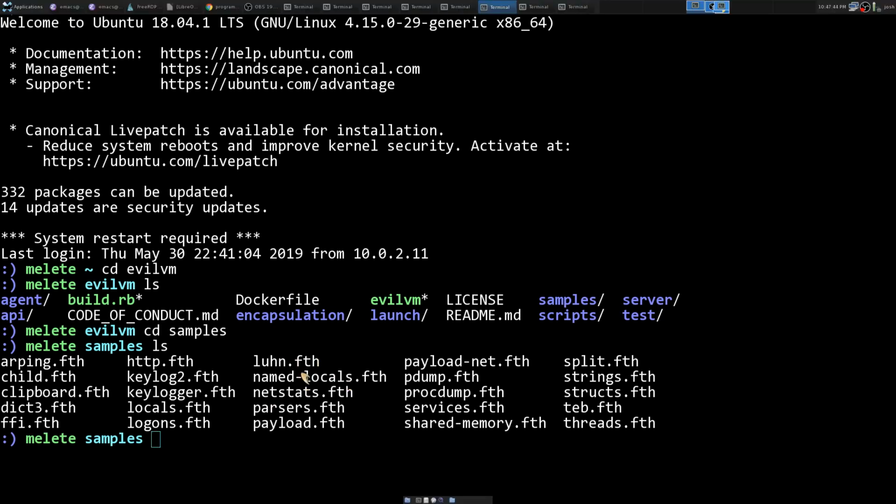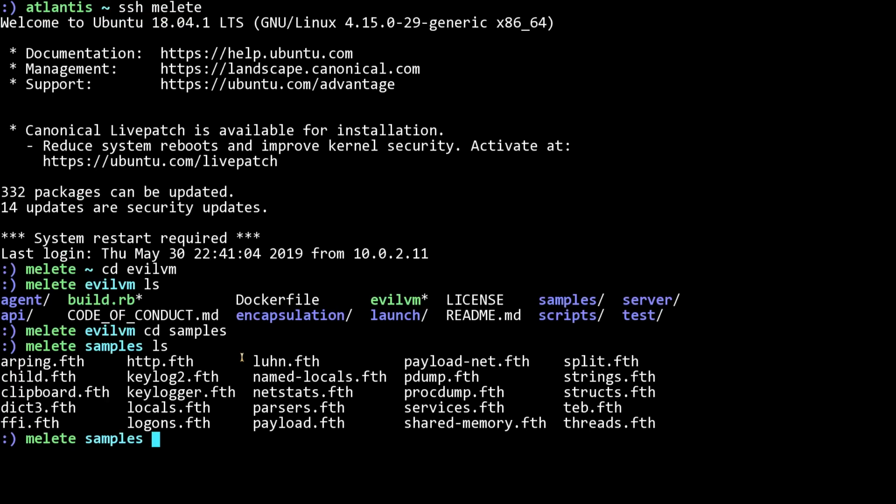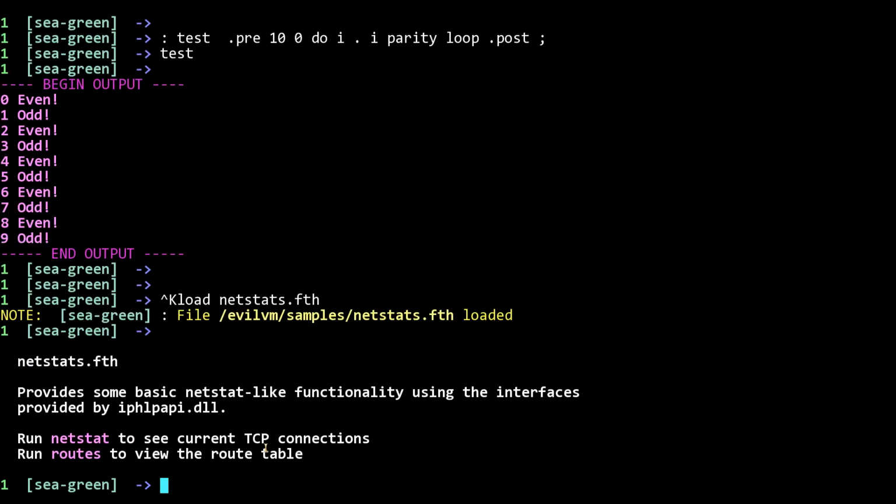We can send these to the agent by once again interacting with the console, so Control V, Control K, and then we can load code, and if I just provide a bare file name, it'll be one of these in the samples directory. I can also provide a path to it if I wanted to. So let's send, here's a good example, I think. This is one I gave in my talk at NolaCon.